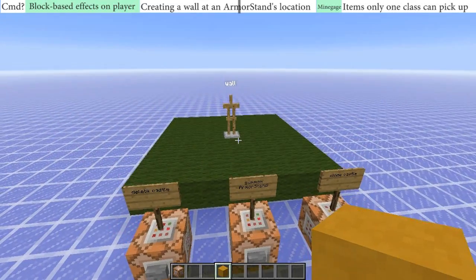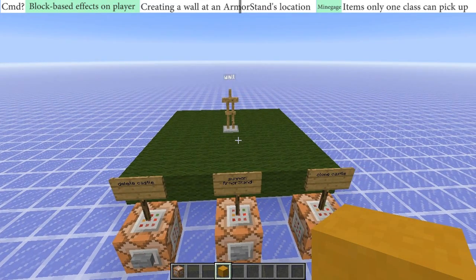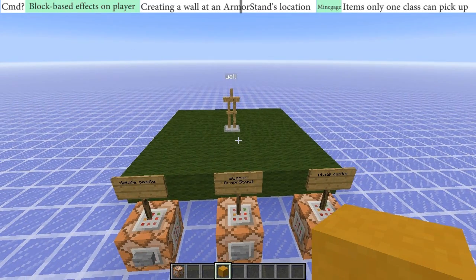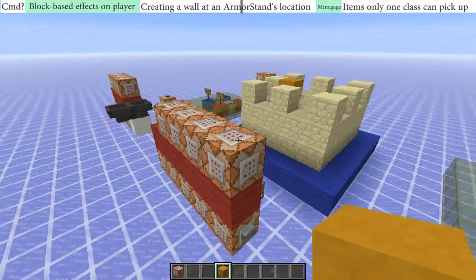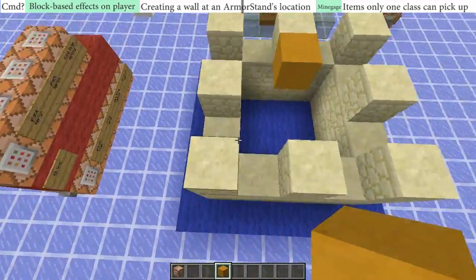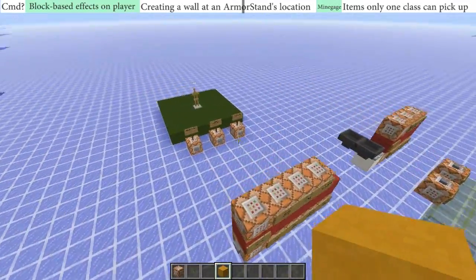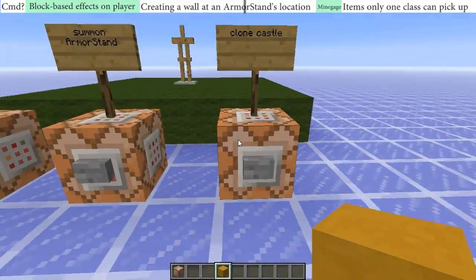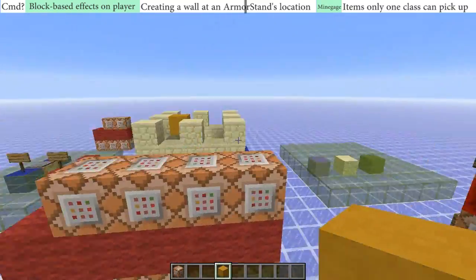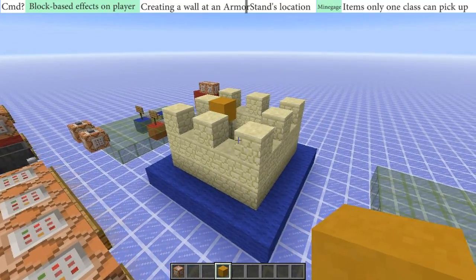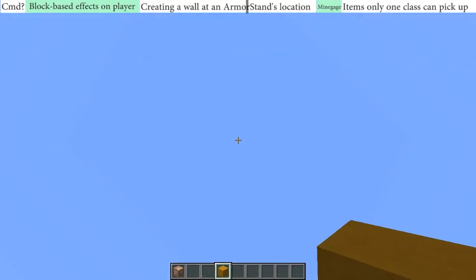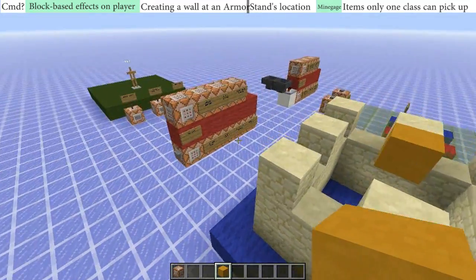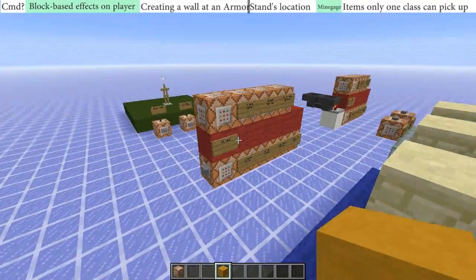Now the other method is a little bit more difficult, but in some cases it might be necessary. If you don't know where this castle is, because you have to specify the location of the castle in this command, or if there's no room to build this castle because it's just too big, imagine if it was really, really tall or something, then you can actually create this castle from command blocks.